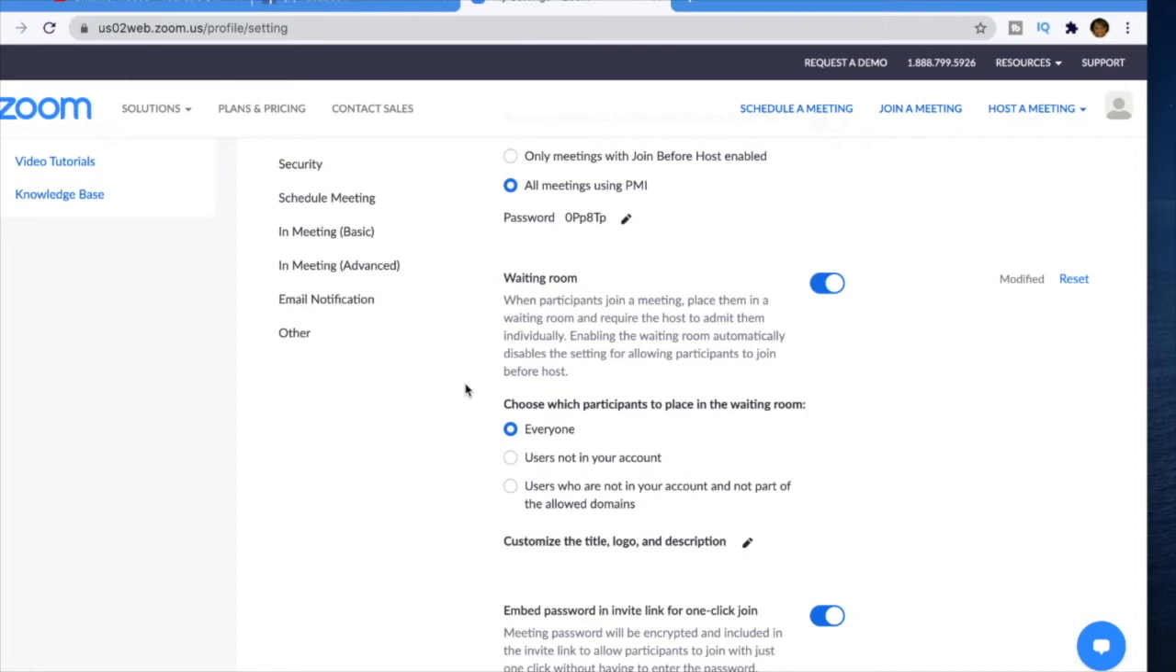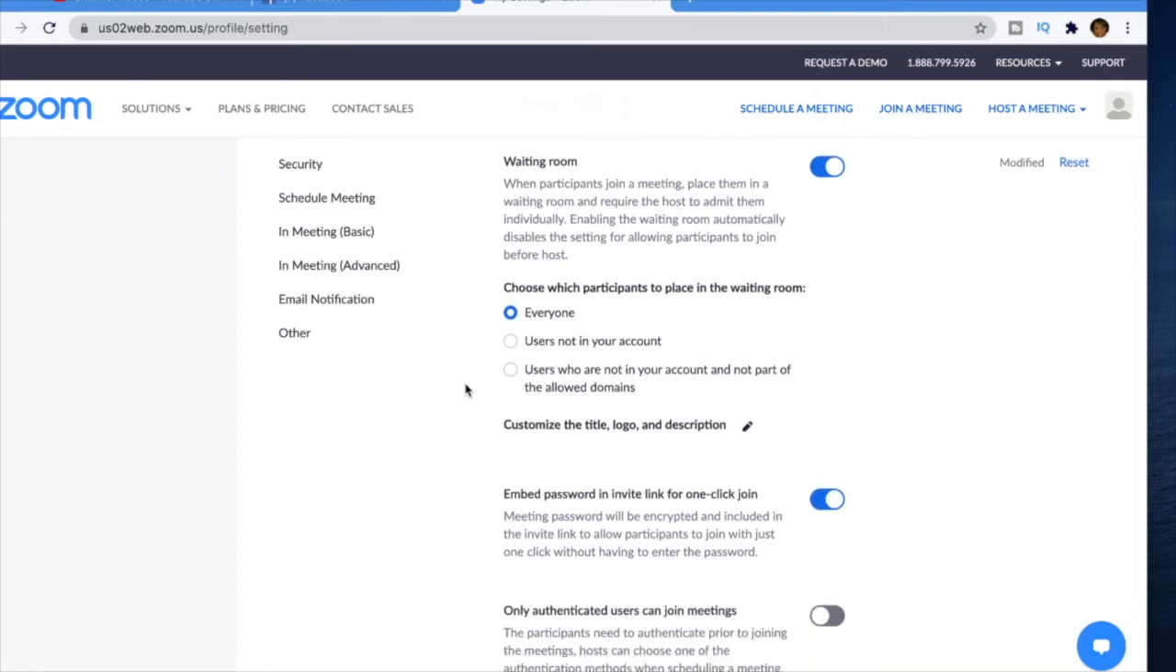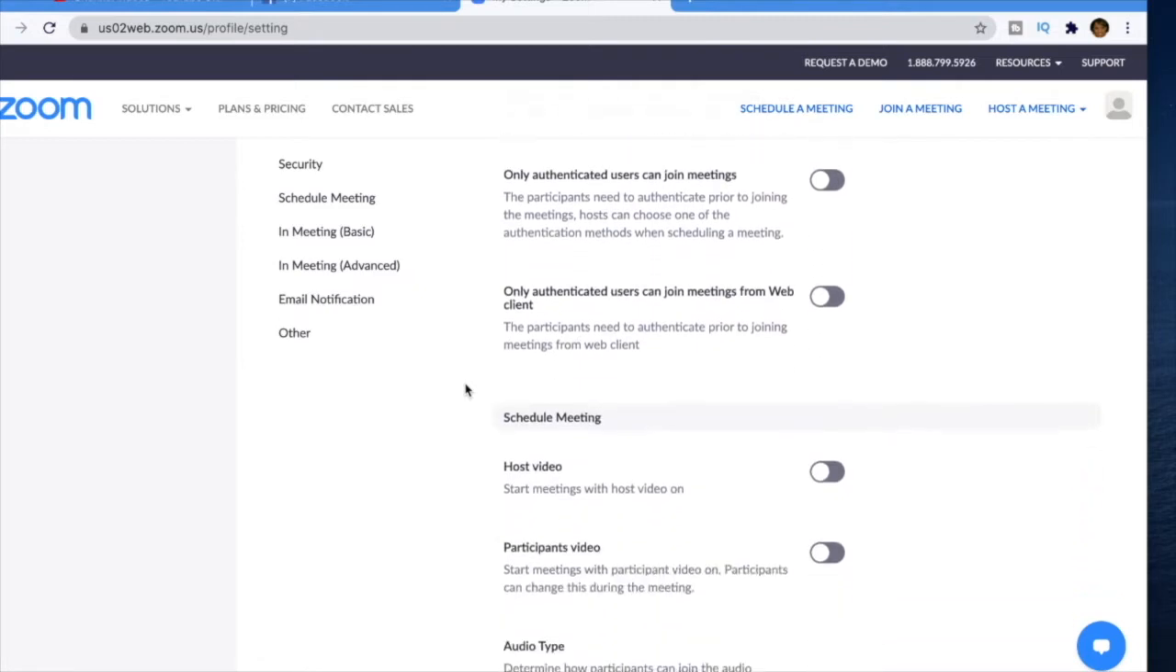I'd rather make sure that they are safe and not have to deal with that. And so these are other things that you can customize: the title, your logo, and your description. There are so many different ways that you can customize.